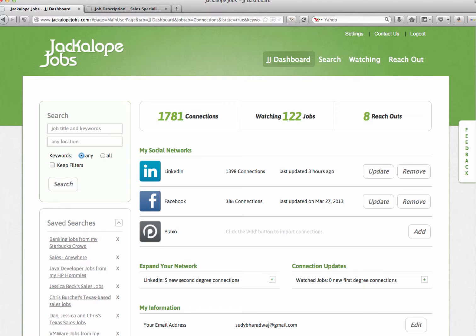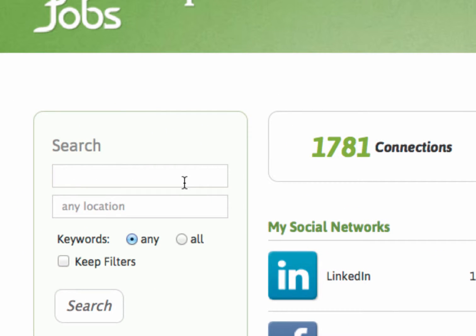Now that you're logged in and your connections are loaded, you're taken to your Jackalope Jobs dashboard. For now, we're going to skip the dashboard and go right into a job search. Here I'm just going to look for a sales job in Dallas, Texas.